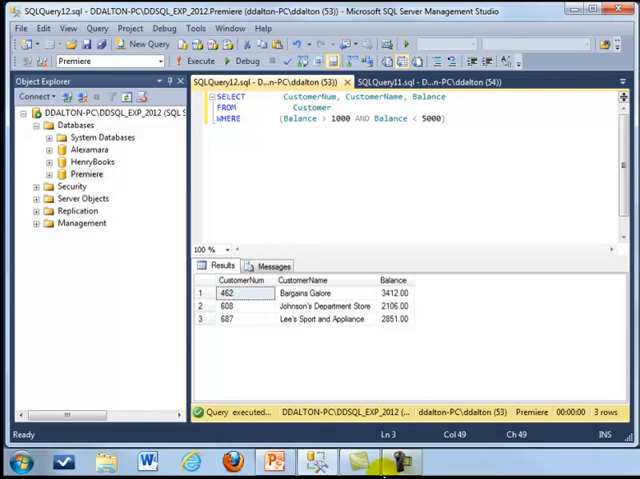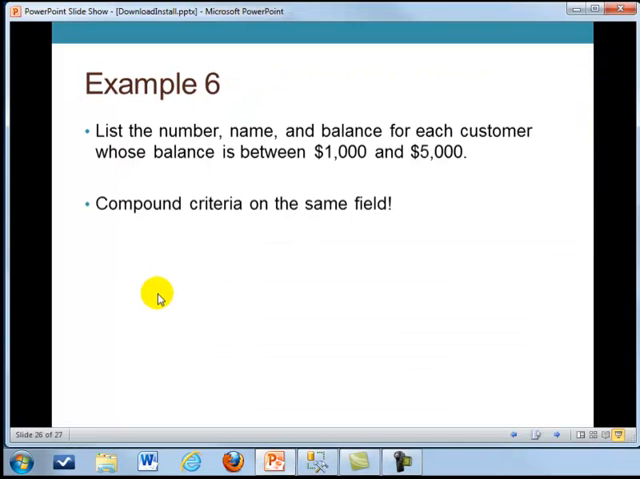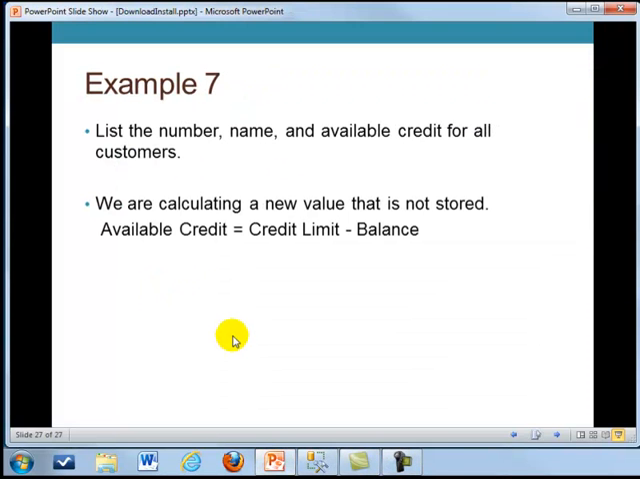And we have one more to go. Going to go to example number 7. This says list the number, name, and available credit for all customers. But if you look at your database tables, we don't have something that says available credit. Well, that's not a stored field, that's a calculated value. Okay, we're going to calculate it based on two values that are stored in the fields, credit limit and balance. So available credit is equal to the credit limit minus the balance.